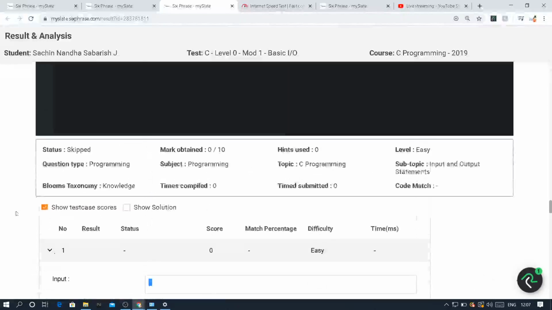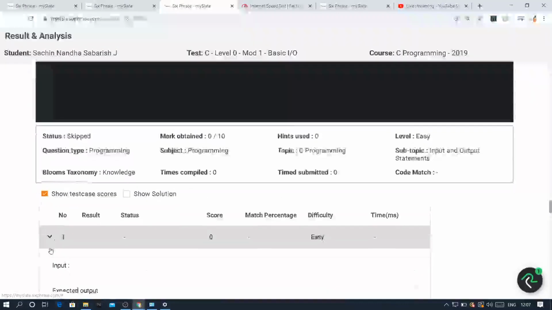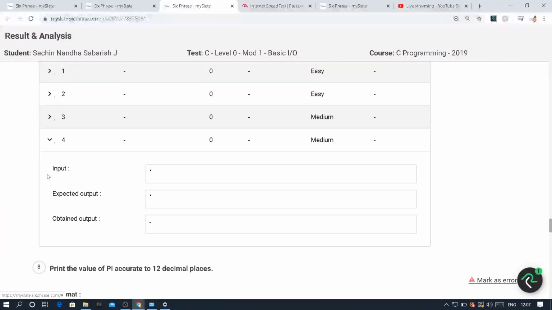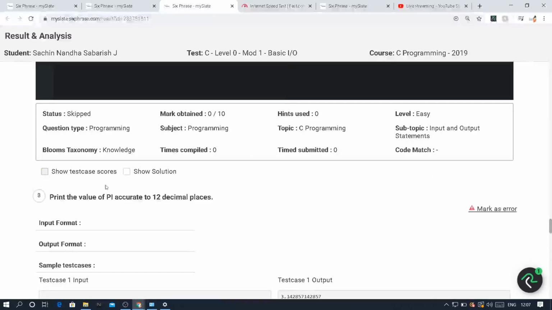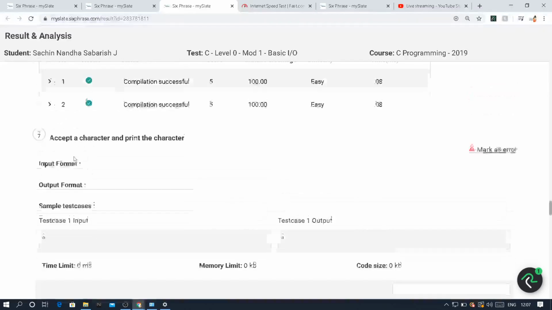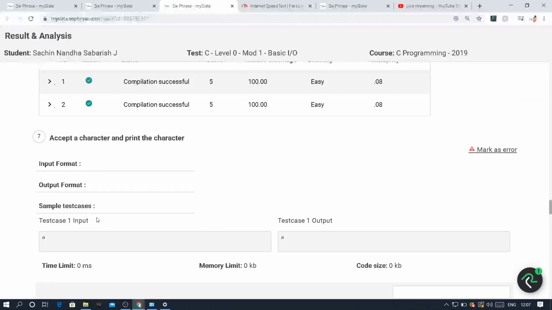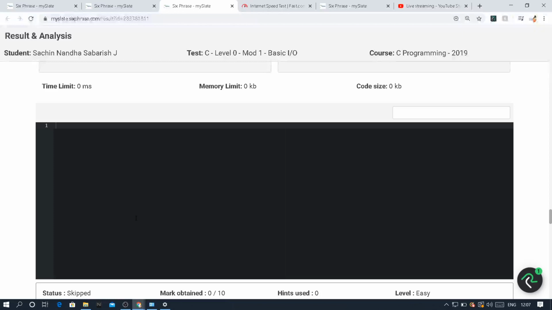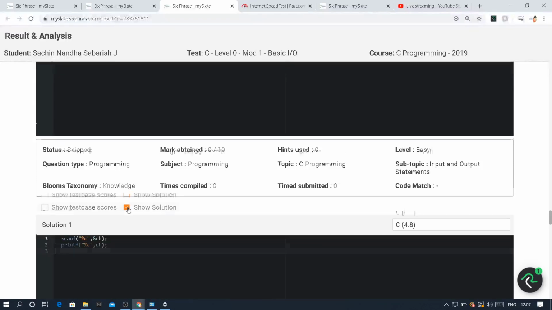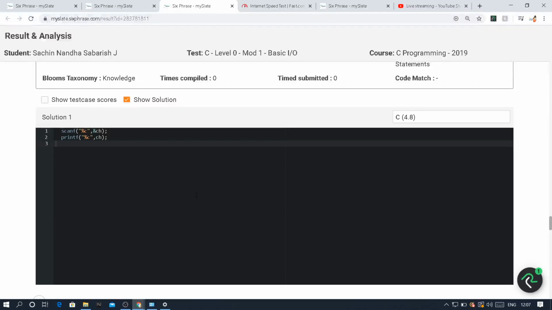So if you want to check all the background test cases, you can check them only after submitting. For this one I have not submitted anything, which is why an empty editor is shown here. For this question no solution was submitted from the user side, so an empty editor is shown and no mark is obtained. If you want to know the answer to this question, you can click show answer, and it will show you the right answer.